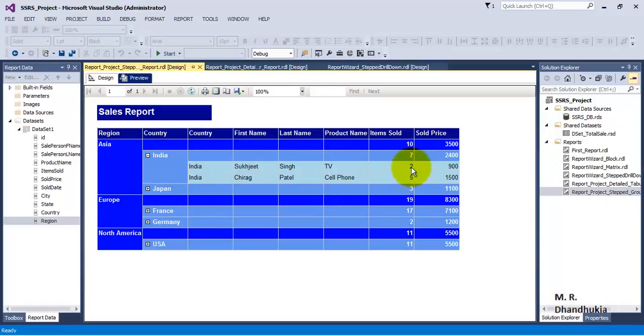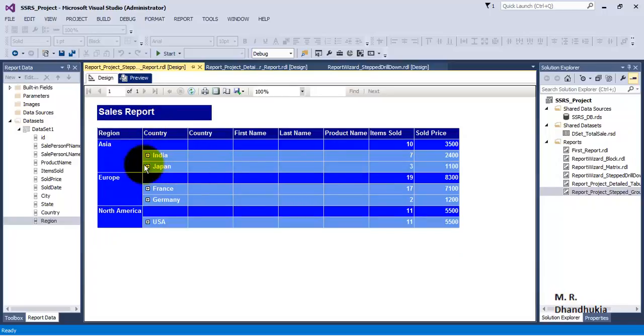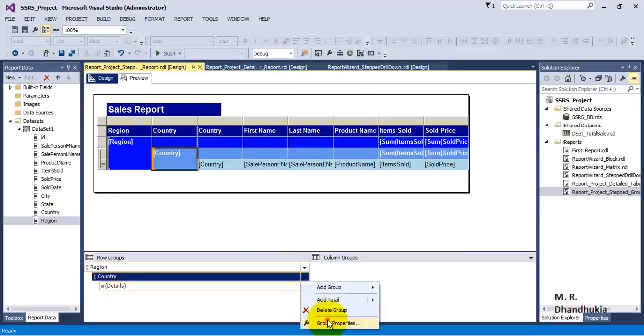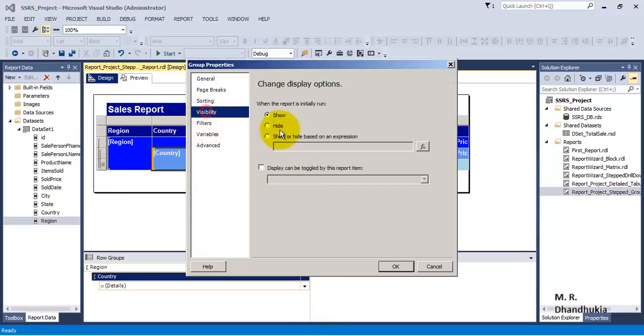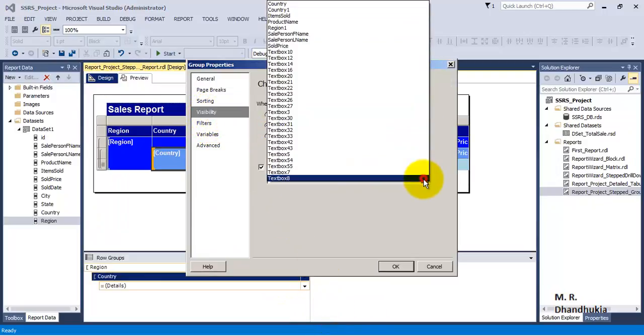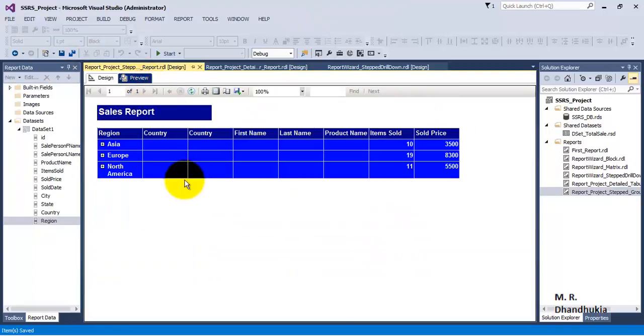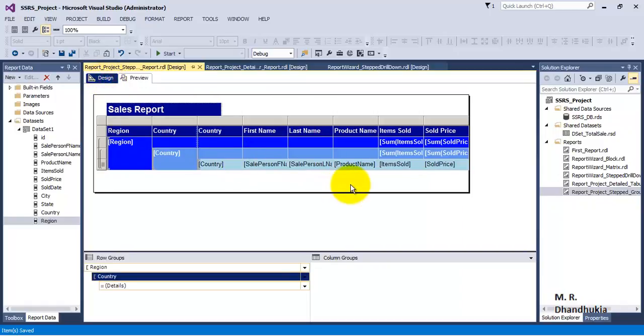And you can see that summation and totals are also maintained. Now similarly we need to toggle based on the country for region also, right? So let us go to design, let us go to country group, group details, visibility, hide, toggle based on region, correct? Okay, now our report is ready. We can see only thing is grand total is missing, so let us add grand total also.